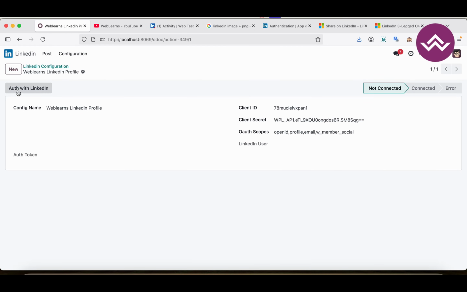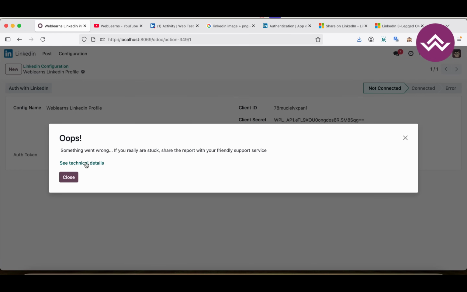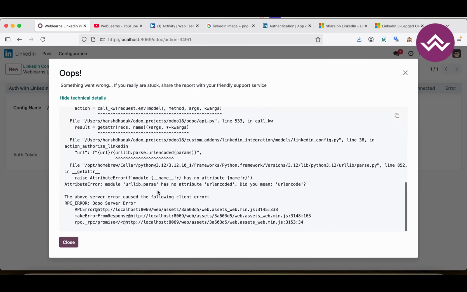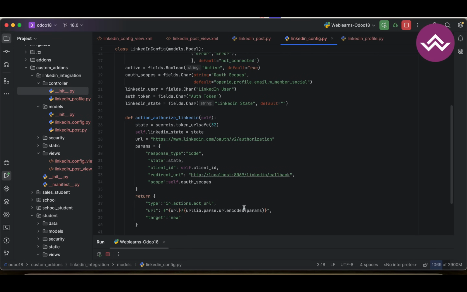Okay, so auth with LinkedIn, right? Let me click like this. Oops, we have an error message one more time. It has no attribute URL and content. Okay. Oh, sorry, spelling mistake here too. And content.